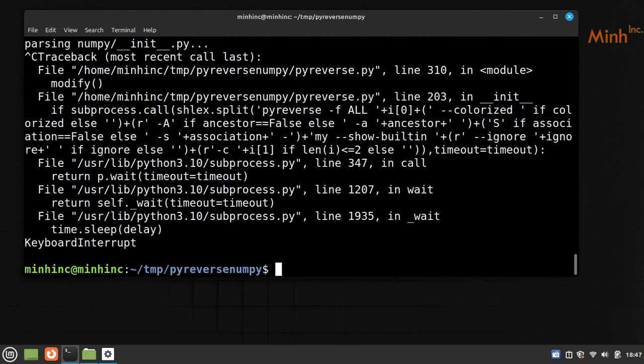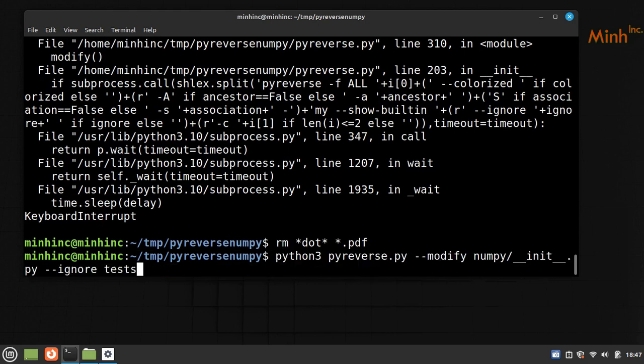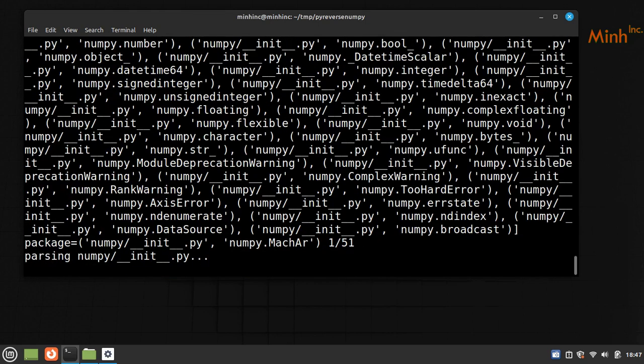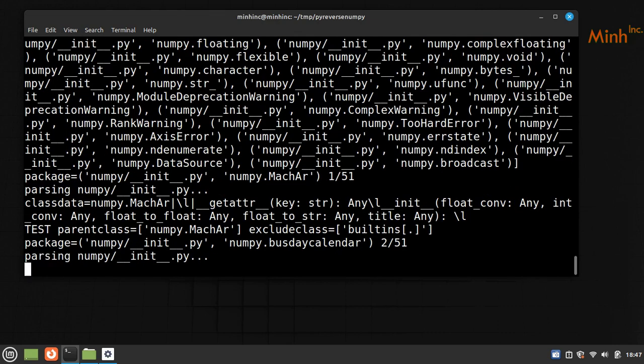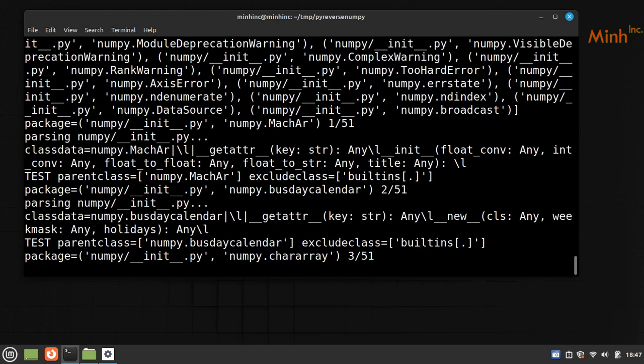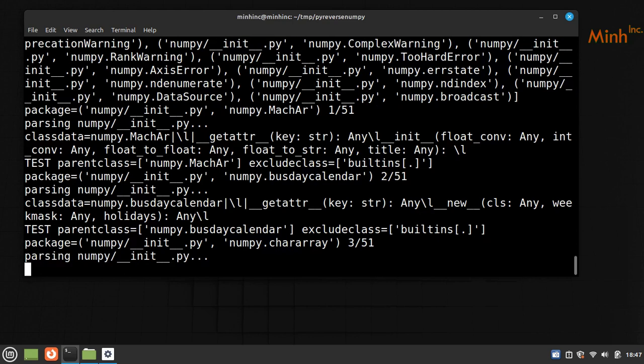Okay, so I'll remove everything, rm the PDF. There are 51 files inside that, and it would take time, I believe.